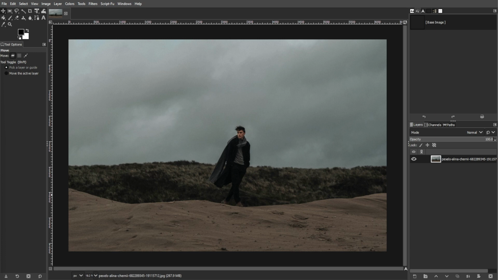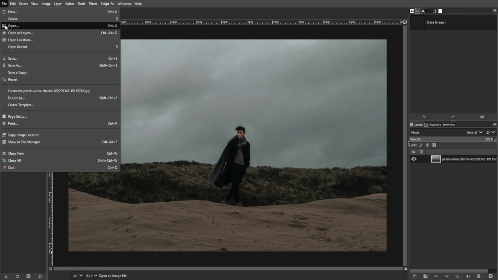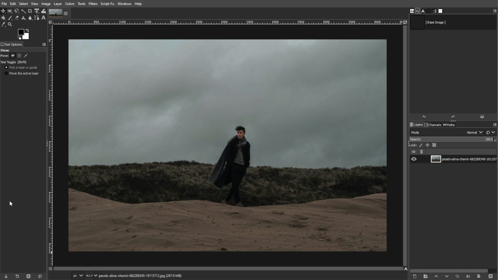Adding rain to a photo in GIMP can dramatically enhance its mood and atmosphere. Let's walk through the process step by step. Start by launching GIMP and open the image that you want to add rain to by going to File, then Open. Then navigate to your desired image file, then click Open.